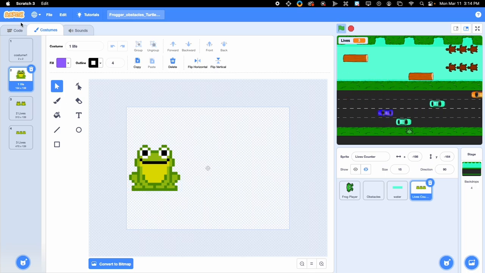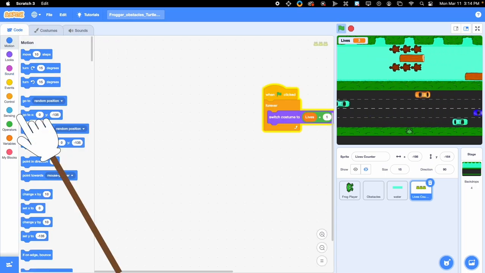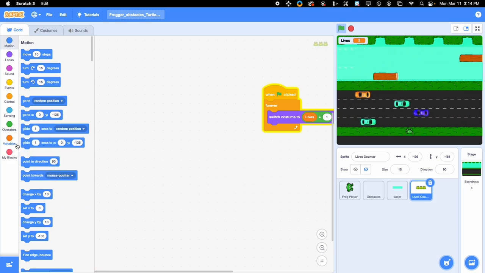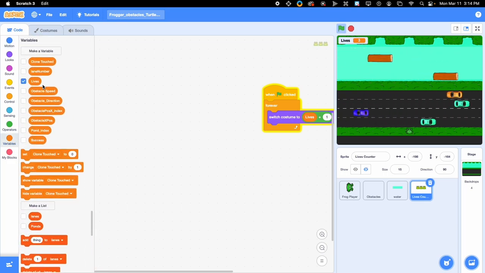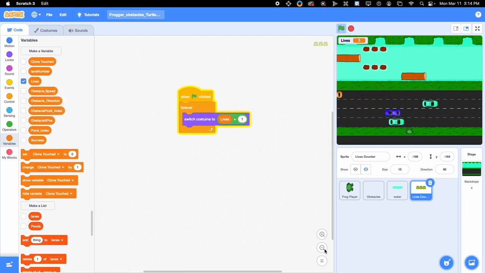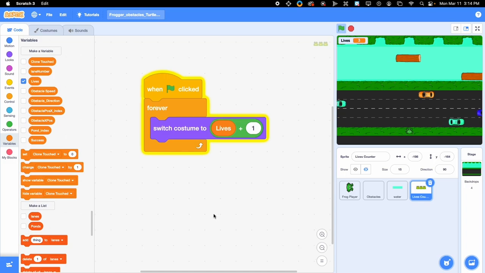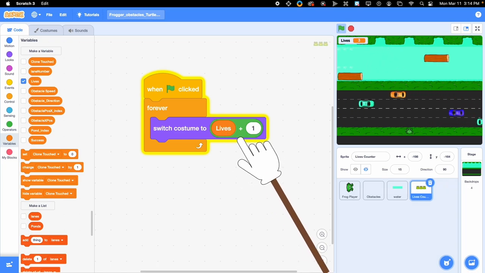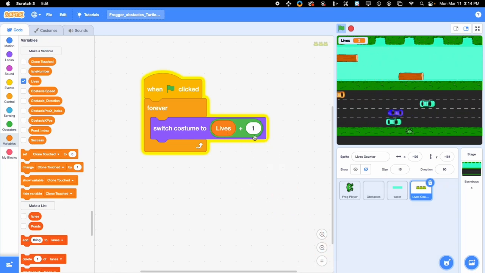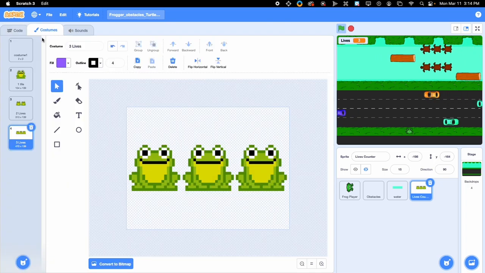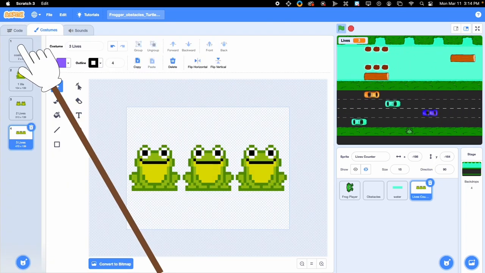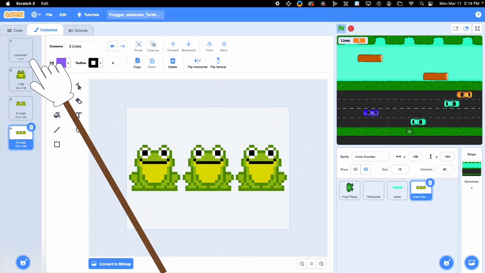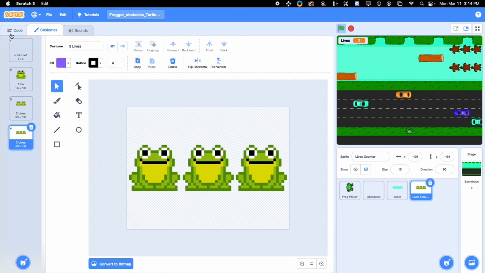First, we need to have a lives variable. So if you haven't already, underneath your variable, make sure that you have one for lives. Next, we're going to say on green flag, forever switch to the costume of lives plus 1. Now it's lives plus 1 because our costumes start at 1, and that is the end of our lives. That's when we have no lives left.